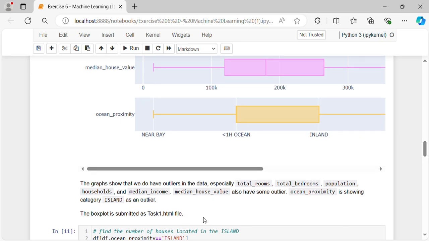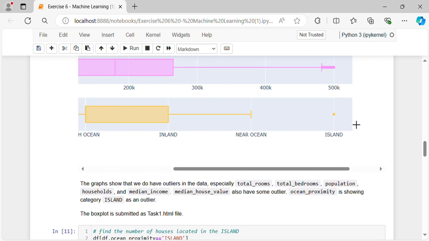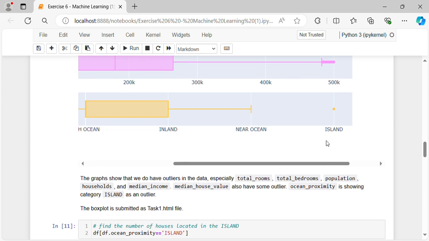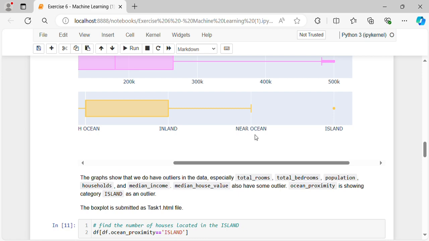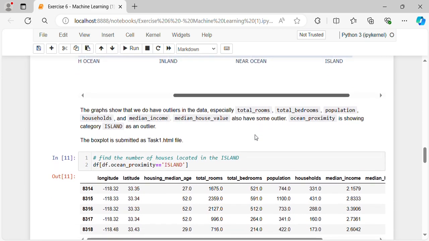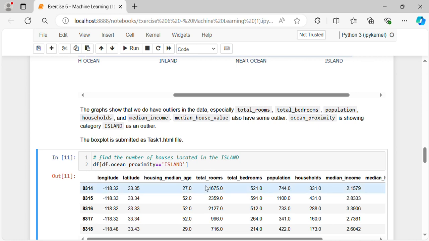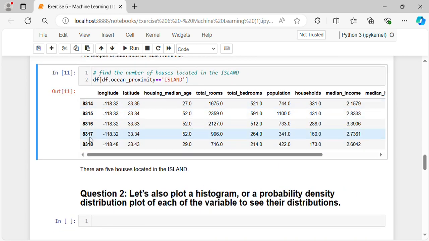That means there are very few people living on the island, very few houses on the island. So we find the number of houses located on the island: df[df.ocean_proximity == 'island'], and that gives these 5 data rows. There are 5 houses located on the island.